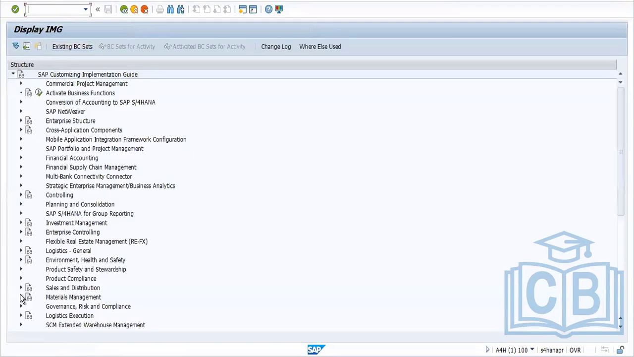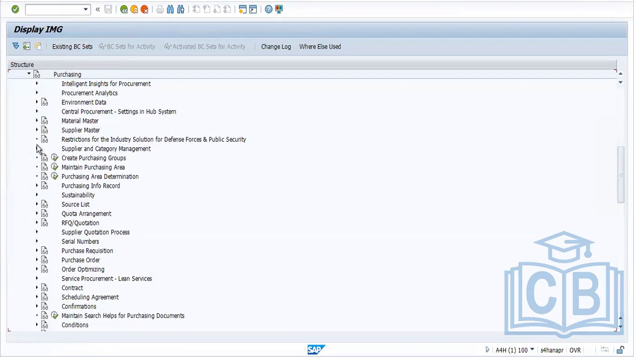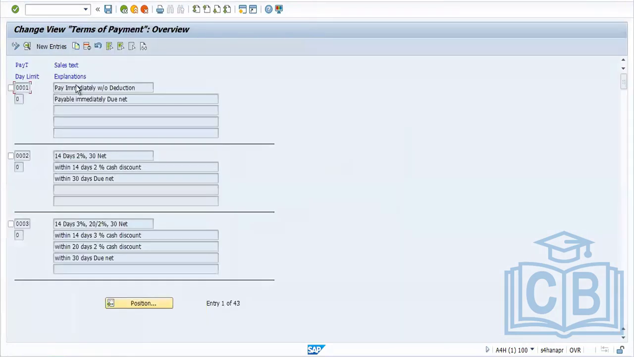After that, if I want to do the payment terms, where do we do payment terms? SPRO, reference IMG, materials management, purchasing. Here there is a supplier master. Here you can see define payment terms. There are different payment terms here. If you want, you can define them, or you can ask the finance team to provide the definition as well.